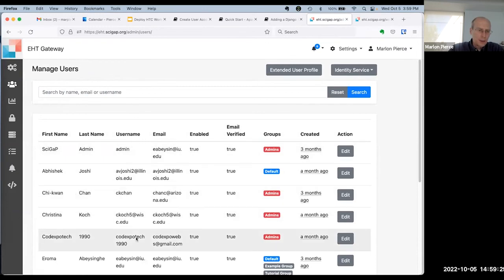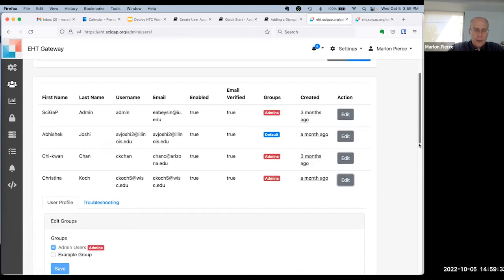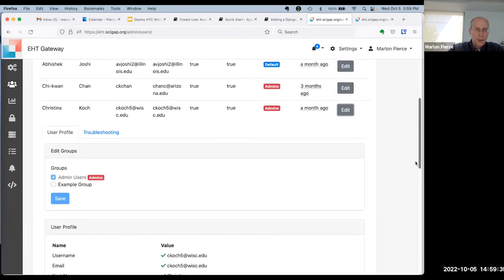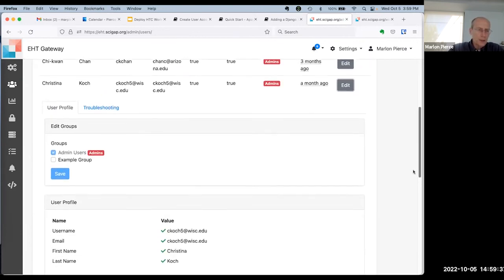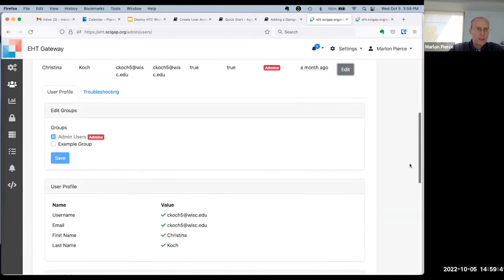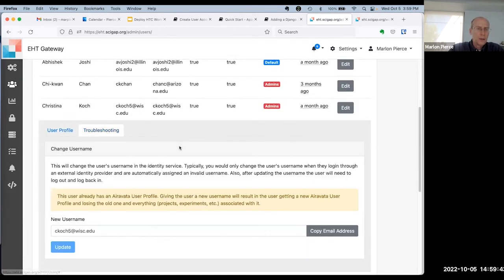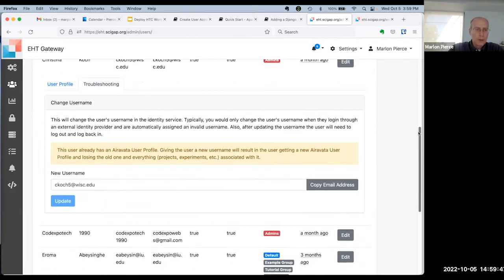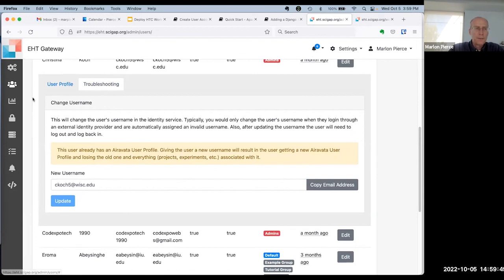Quickly, I can look and see what Christina's information is. She has not yet provided a favorite color. And we can do other types of operations on that account.